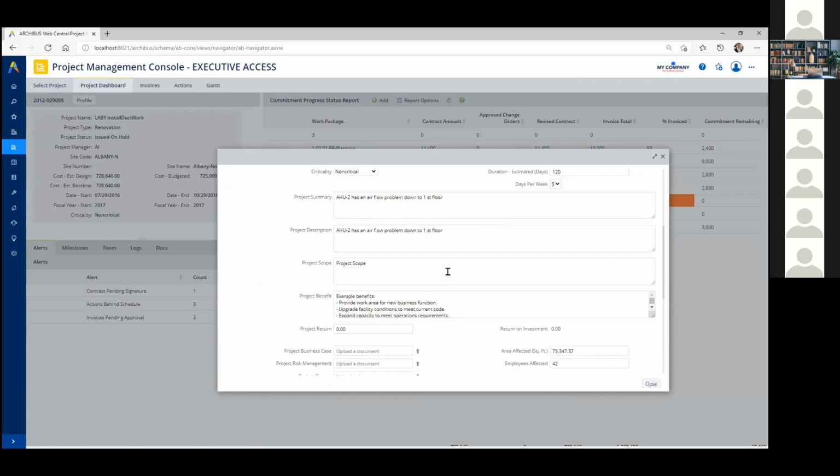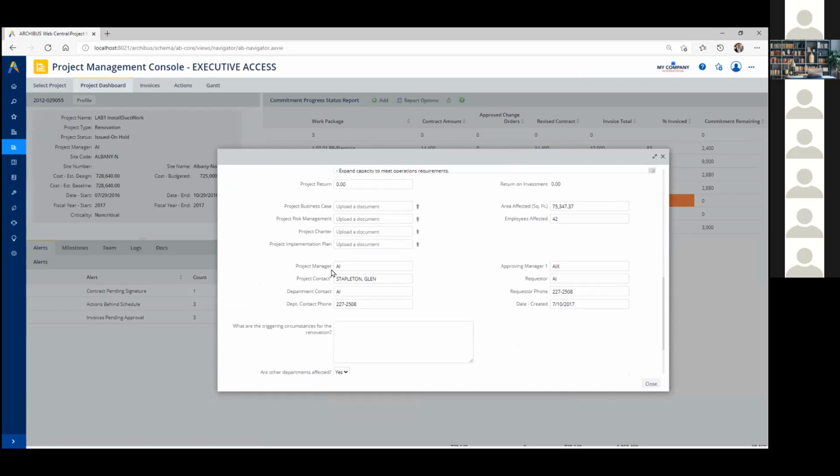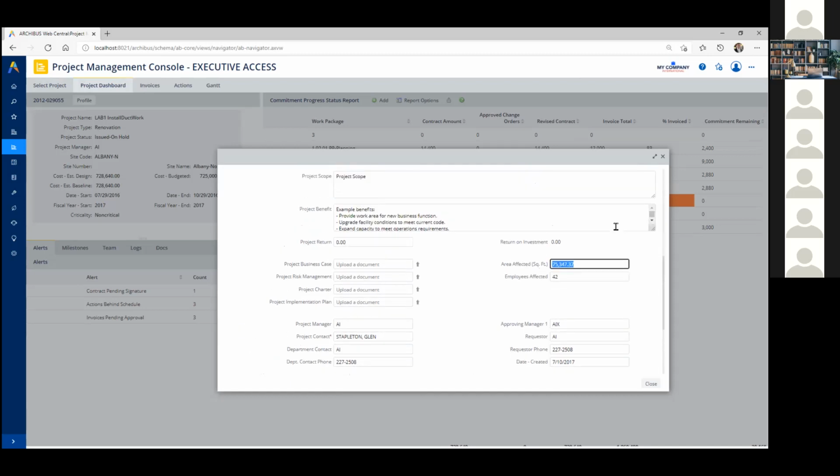And you can update any of the descriptions and information about that project: the contact manager, the departmental contact, any triggering circumstances, the approving manager, and so on. Area affected. I think someone yesterday asked about the area in Archibus.